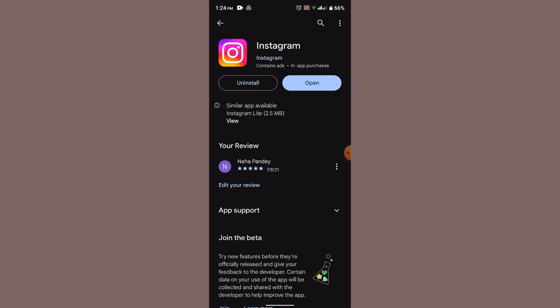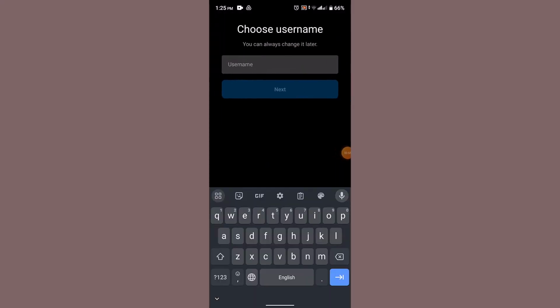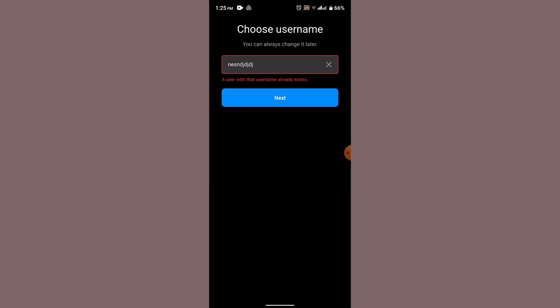After you're done installing the application, next you'll need to create an account. Click the open button, and as soon as you do that, it's going to take you to the interface where you'll be able to see login or sign up. If you already have an account, tap the login button and log into your account. But if you don't have an account, you'll be asked to select a username first, and once you're done selecting a username, tap the next button.